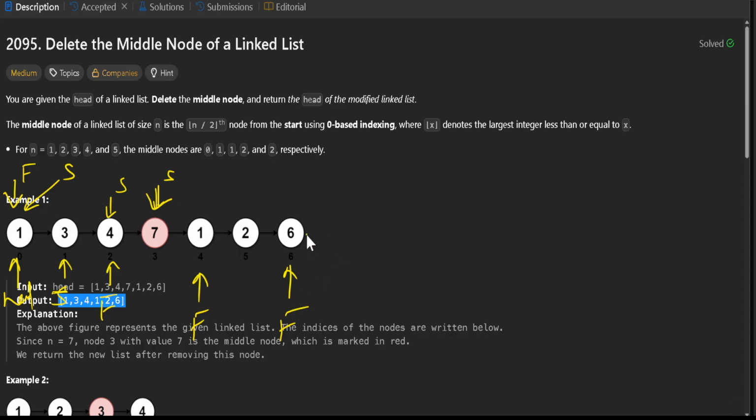So now you can see that our slow is at the middle and fast is at the last. When we check whether fast.next is null, or fast is at null, at that point we will see that our slow is at the middle. It is based on the two pointer concept, where we have a fast and a slow pointer. Think of two persons running on a single line: if one is running faster than the other, when one reaches the end, the other will be at the middle.